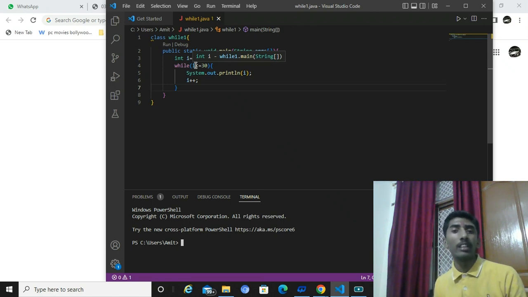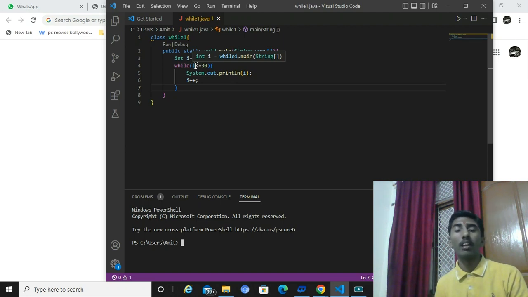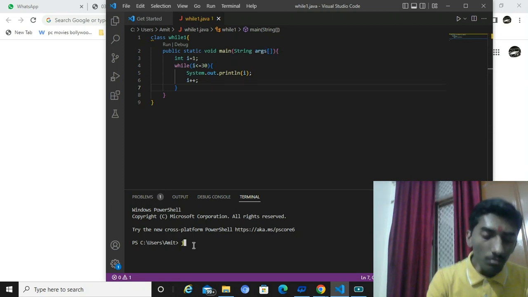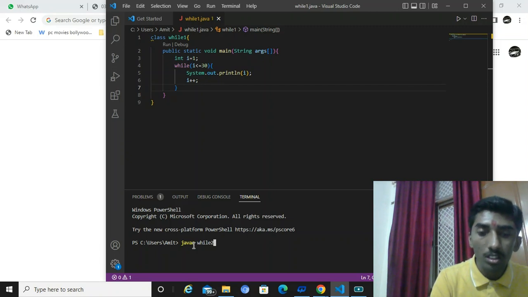And after that you take the run program, or runtime program. In the runtime program, you must take the class name, because the class name is most important for run and the file name is most important for compile. So I will write here java. What's my file name? while1.java.